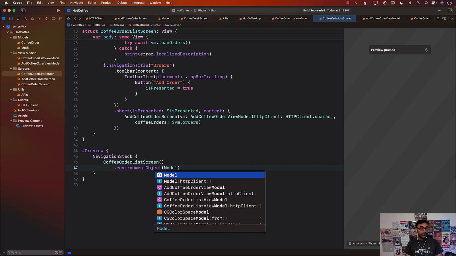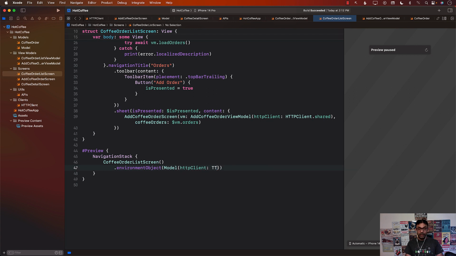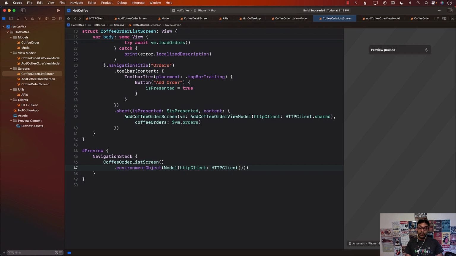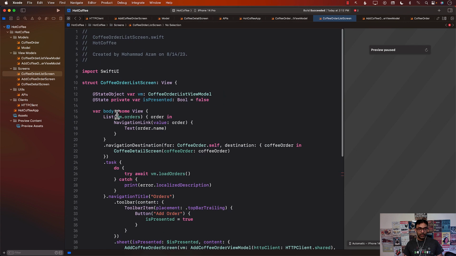The model does have a dependency on HTTP client, so I'm just going to pass in the HTTP client. If you are mocking, then make sure that you are creating an HTTP client protocol. Okay. Now, the coffee order list screen was dependent on the view model, so we can remove that part. We don't need that.